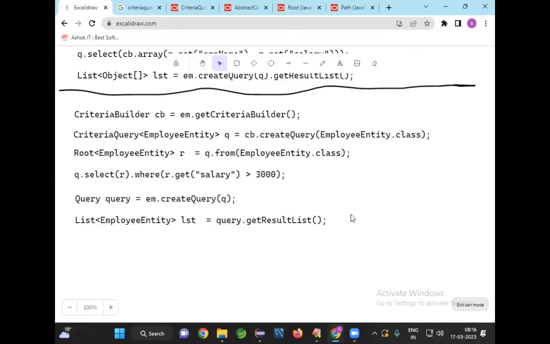Yes. And one more important thing is what? Criteria can be used only for select operation. I mean, with this criteria, I cannot prepare update operation or delete operation or insert operation. It can be only used for preparing select operation. Only select operation can be prepared, not inserting or updating or deleting.